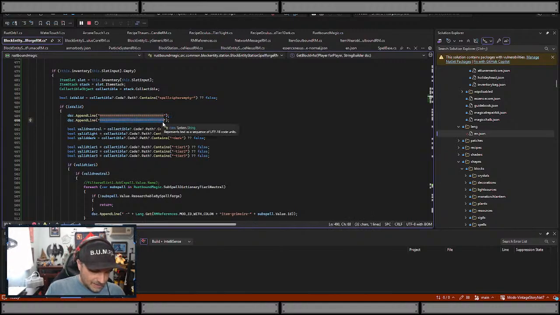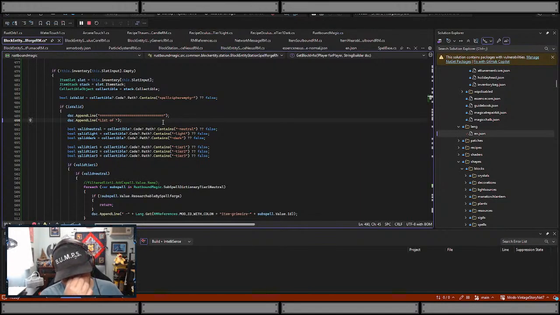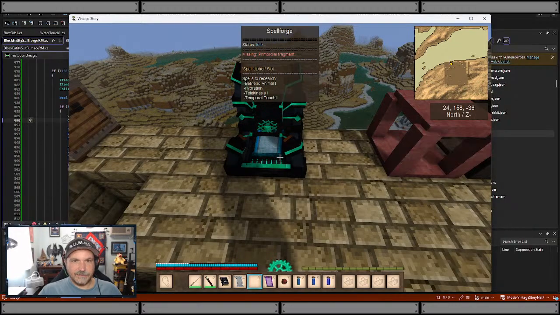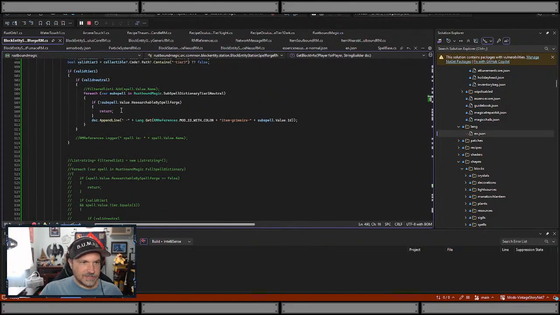So I can say, like, list of... How do I want to say this? Spells of chance of spells? Spells to research, right? I'm gonna have to change the wording. But I gotta tell you what this is, right? Spells to research, and then there's that. Let me invert this.